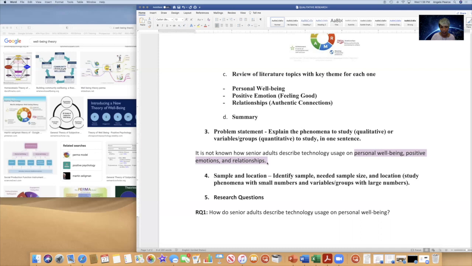It is not known how senior adults describe technology usage on personal well-being, positive emotions, and relationships. This is your problem. This is the focus of your problem. This is what you're going to address within your research.